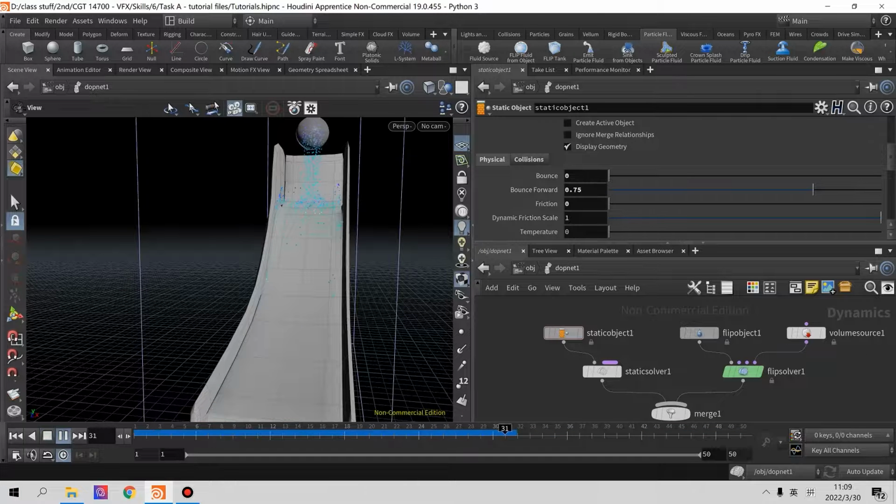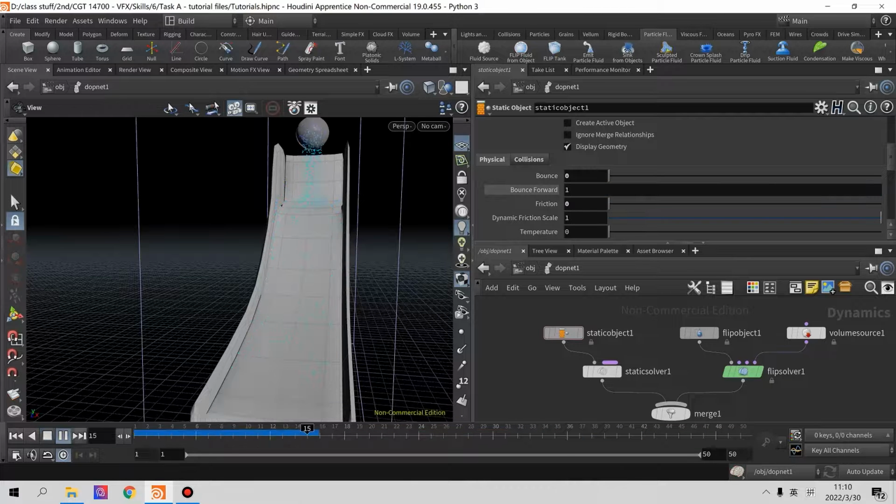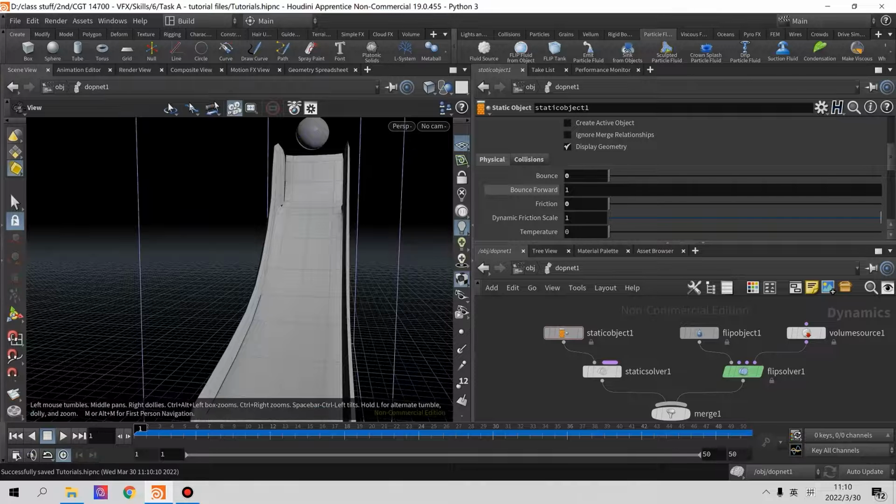Yeah, it's like water, but the viscosity is too high. Maybe just change to 1. Let's see what's going on here. Whoops, accidentally set a keyframe here, but we can use control click to cancel it. And we can see that when using 1 for bounce forward it looks much better, much like an actual water slide. So we can use that as what we want.